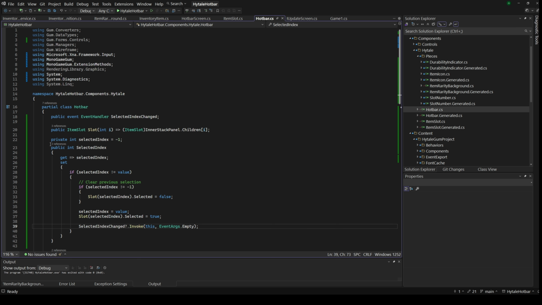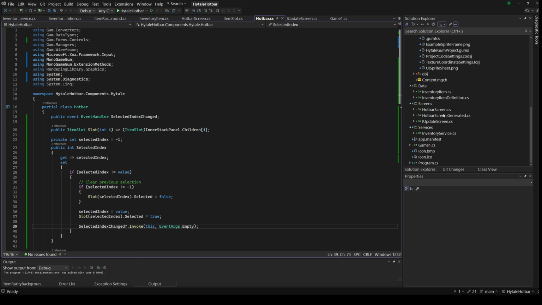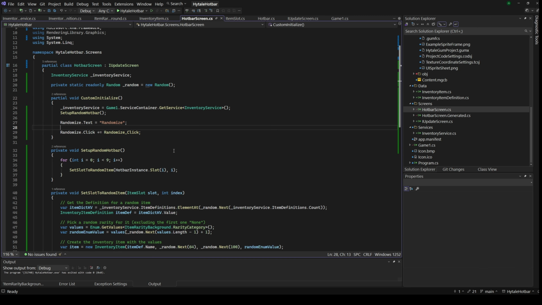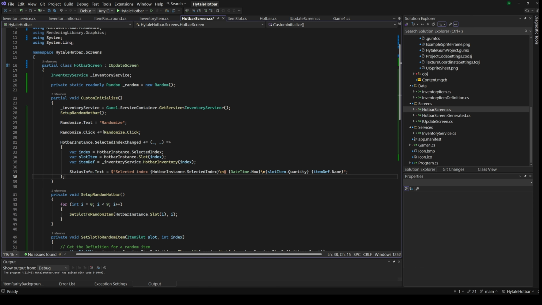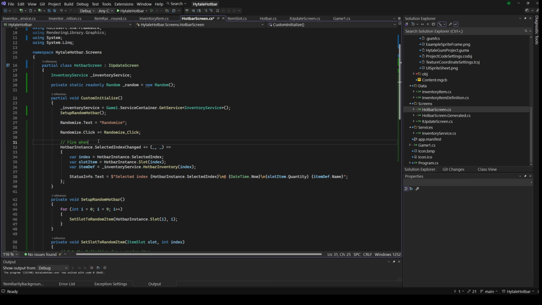So we're going to go back over to the hotbar screen this time. And on the hotbar screen, here's where we're going to actually subscribe or listen to this event and write code that will run whenever this event is fired. I'm just going to use a lambda for this one. So inside of here, just add in the custom initialize, this little bit of code. It fires when the selected index changes on the hotbar component.